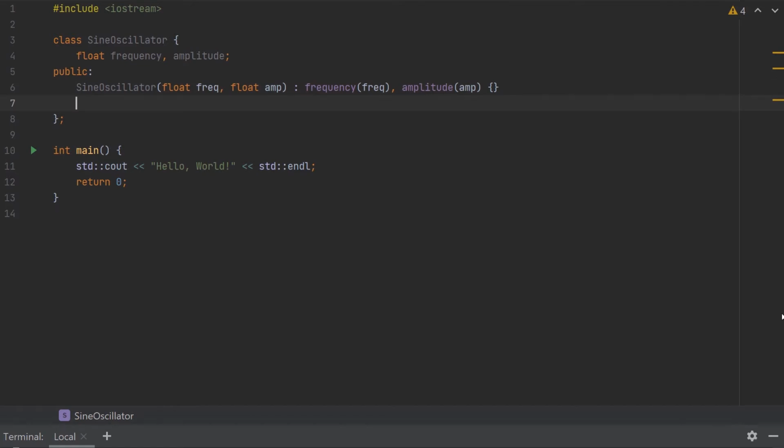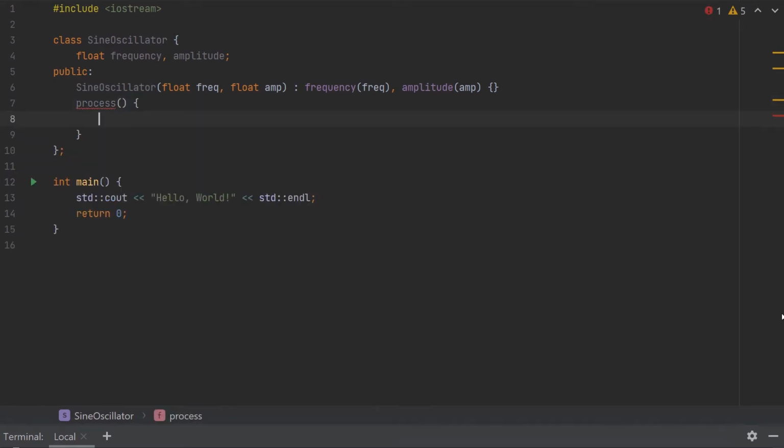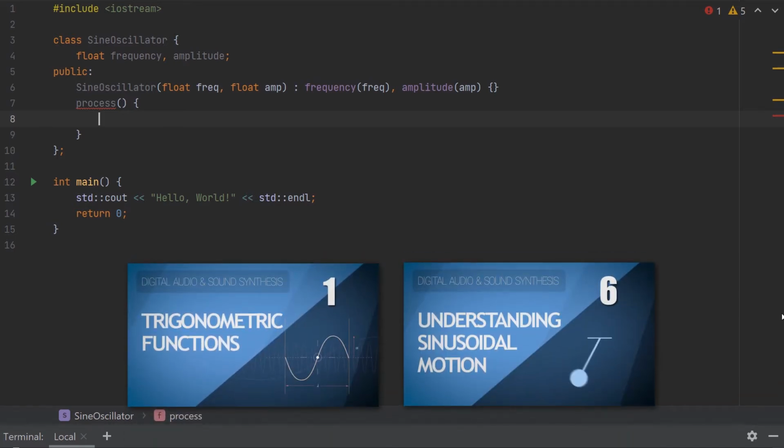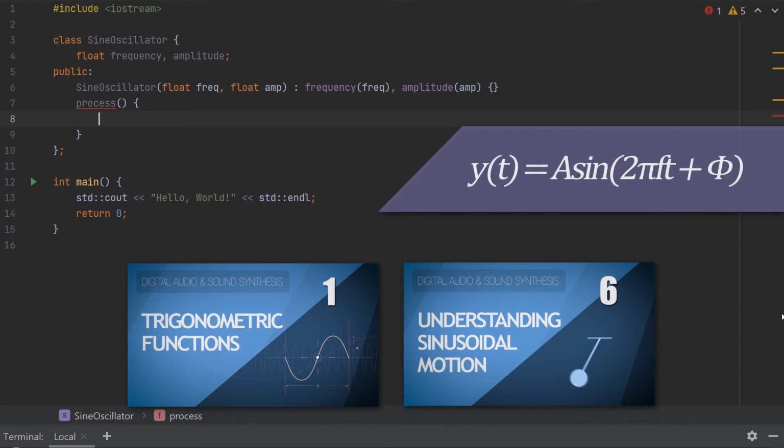We'll expose one method in this class which will generate the next sample value when called. We'll call this process. This is going to hold the bulk of the logic for the sine wave oscillator. And for this, you'll need a little bit of theory. You can check out the module on the origins of the sine wave that I've done to fully comprehend sinusoids and how this formula is derived. But I'll give you a quick rundown over here.